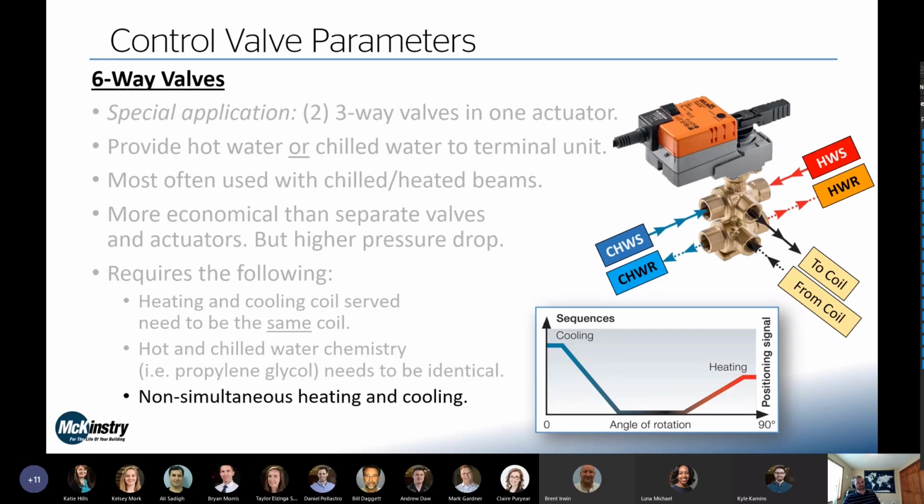And in your application, you have to make sure you're never going to want simultaneous heating and cooling, which is definitely rare. I mean, generally the energy code says you can't provide simultaneous heating and cooling, but there are those weird applications where you might need that, in which case this isn't going to work.